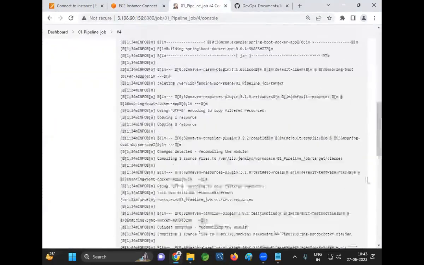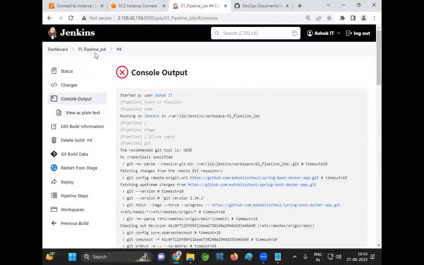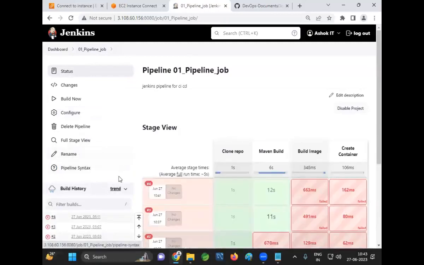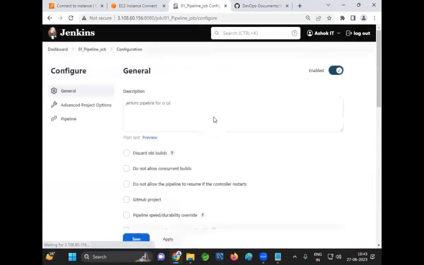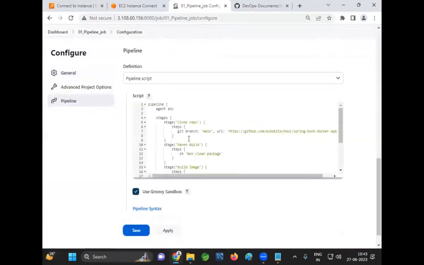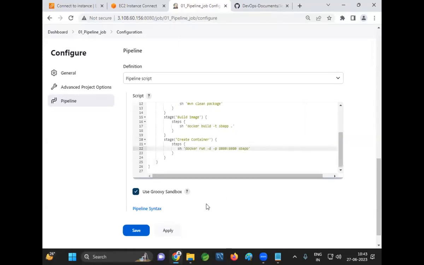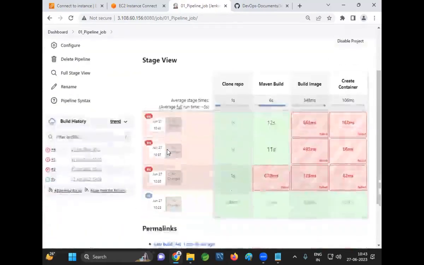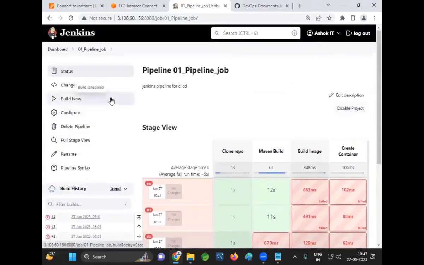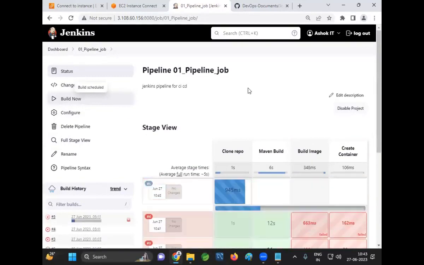One minute. Yes. Perfect. Apply, save. Now run the job, build now. 5th time we are running the job.